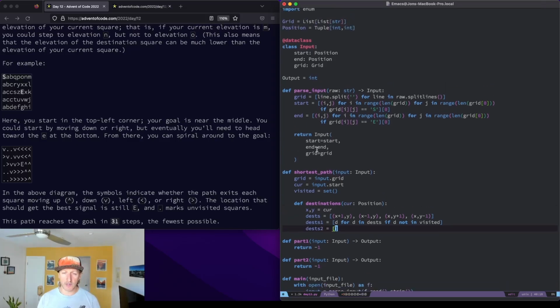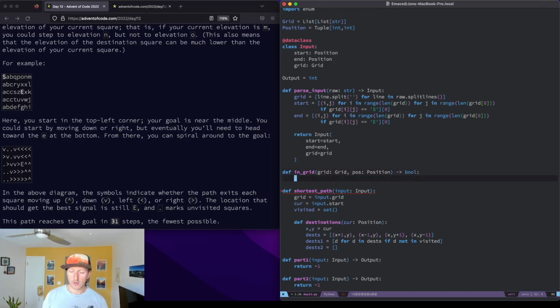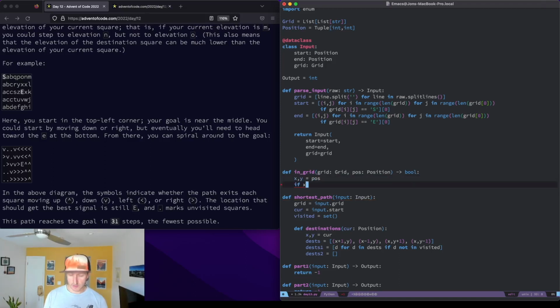So we're gonna make a little helper function here. Def in_grid(pos: position) -> bool. So x, y equals position. If x is less than 0, or y is less than 0, or x is greater than or equal to len of grid, or y is greater than or equal to len of grid[0], and this is greater than or equal to, and we'll just return that.